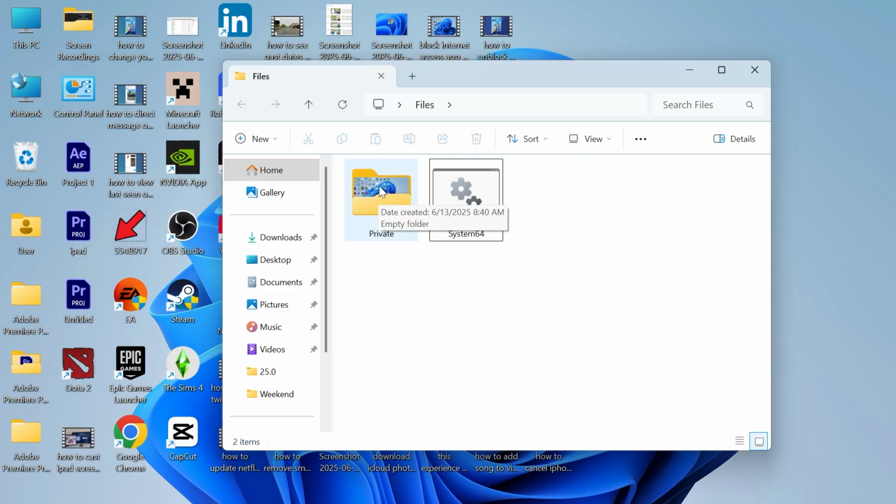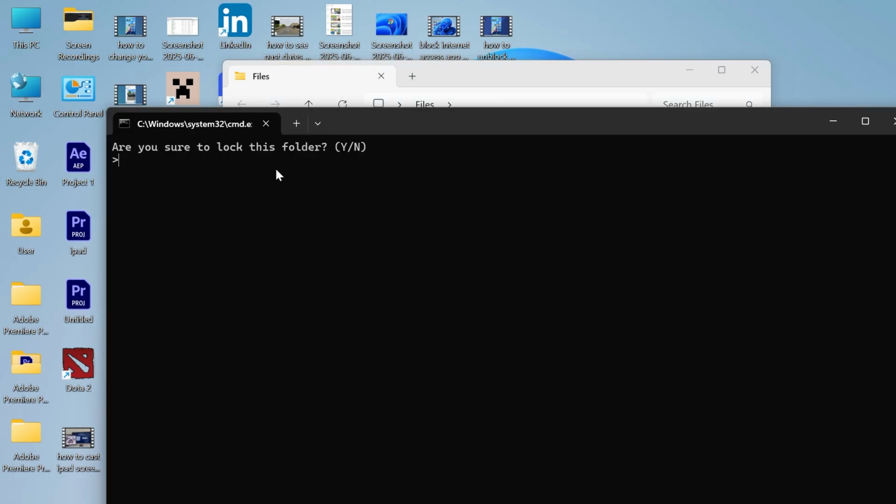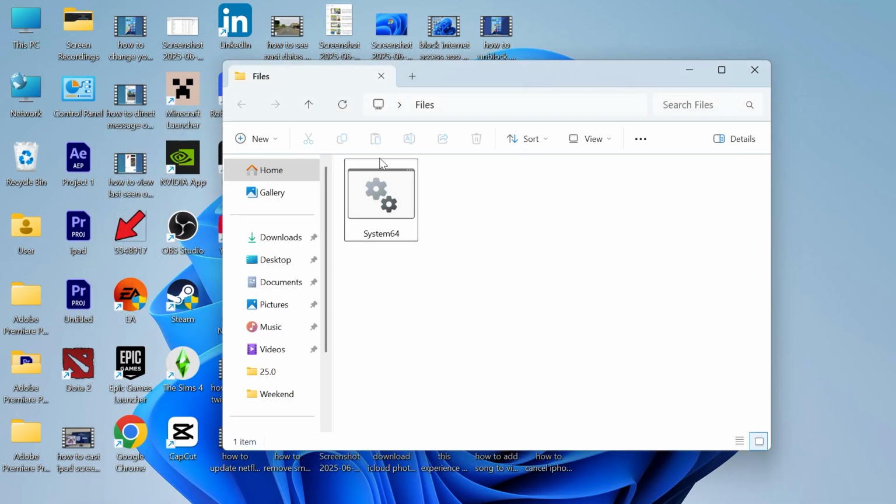Now, in order to lock this folder, we can just double click on system64 once again. And it will say, are you sure you want to lock this folder? Type in Y and press enter. And as you can see, the folder has now disappeared and we can no longer access it.